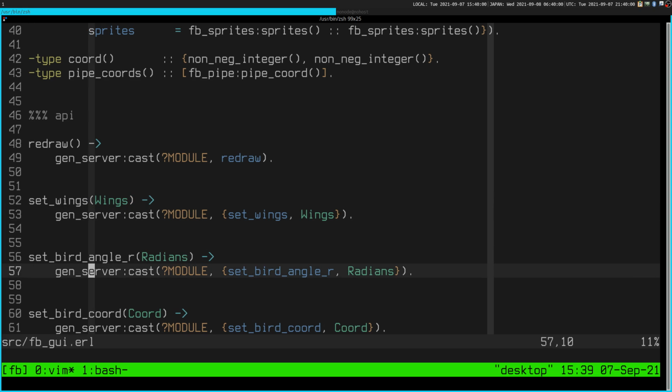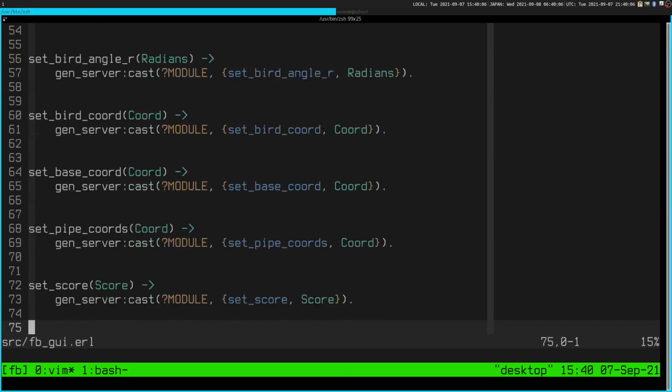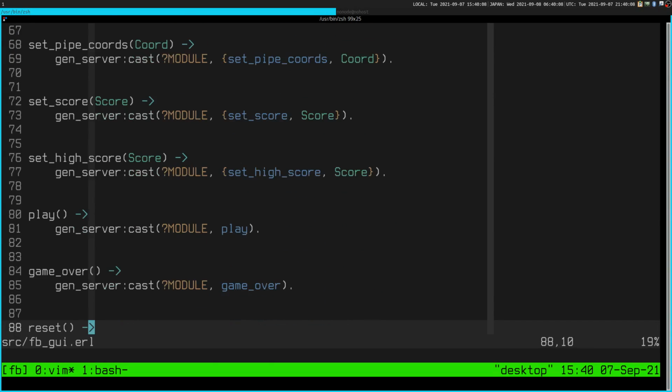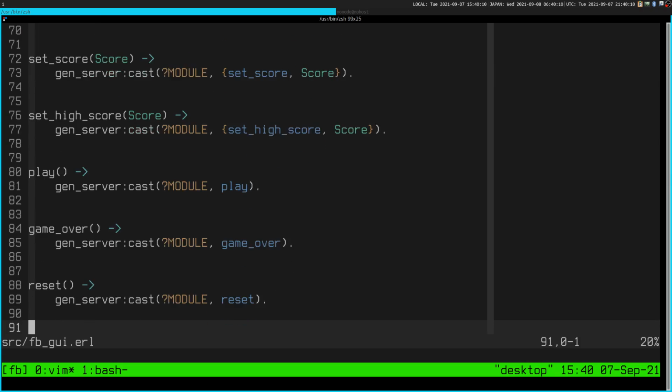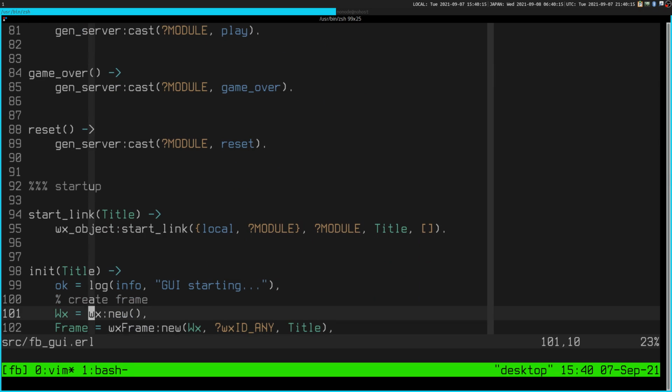Set wings, set bird angle, set the bird coordinate. We've seen these get called before. Set the pipe coordinate, set the score, set the high score, play, game over. Reset, sends reset. Startup, okay, Wix object start link, it's very similar to a gen server.